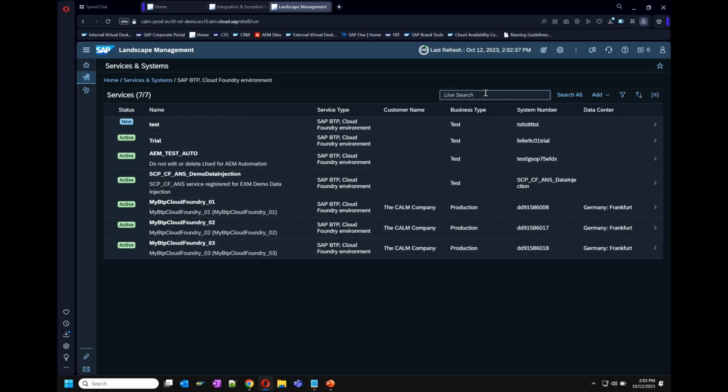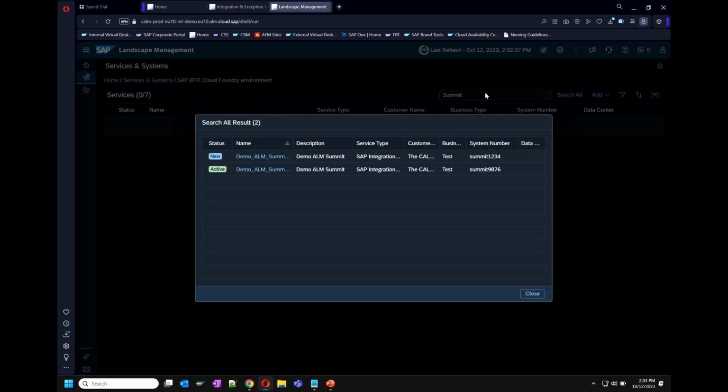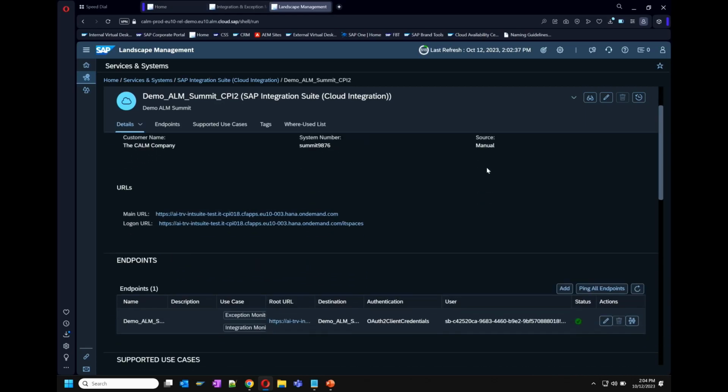But what if I want to search for something and it's not in the list? I know this exists somewhere in my system. Now I can press Enter or search all, and here are all my search results. This is really helpful if you have a new system, or if you just want to look something up but don't want to adjust your whole scope. Then you can click here, and there you go. Here is my CPI now.